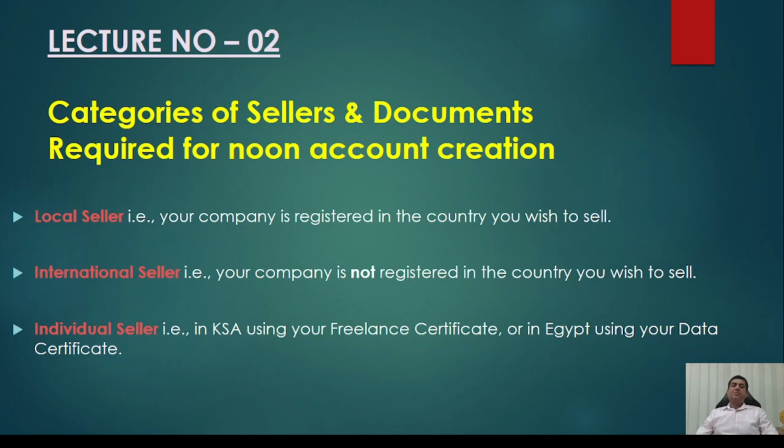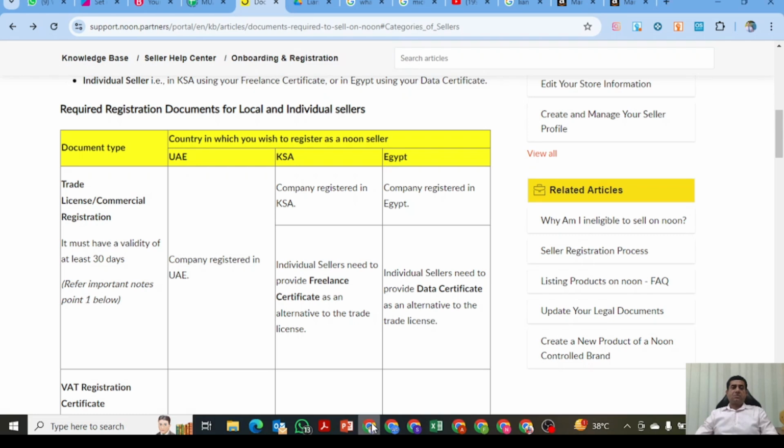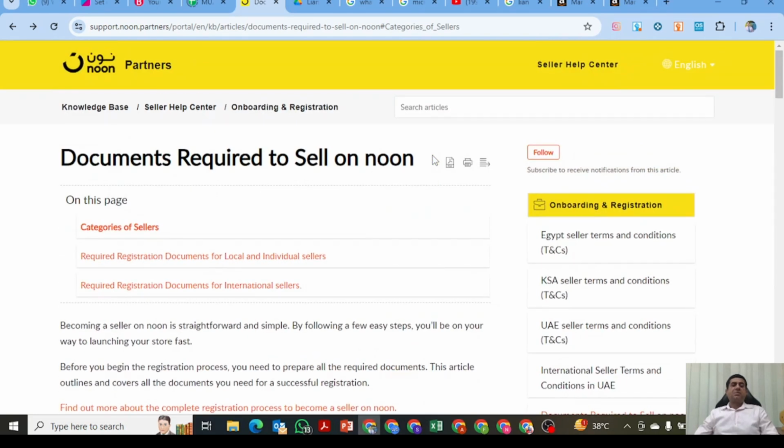And in Egypt, if someone has a data certificate, basically a Microsoft BI certificate, that is the Microsoft Business Intelligence certificate, belonging to data integration. The people living in Egypt know about that. If somebody has that data certificate in Egypt, they can proceed with their Noon account creation. The rest of the things I will tell you step by step: the documents required, VAT, bank requirements, everything. So let's go to the Noon side and see what Noon is saying about that.